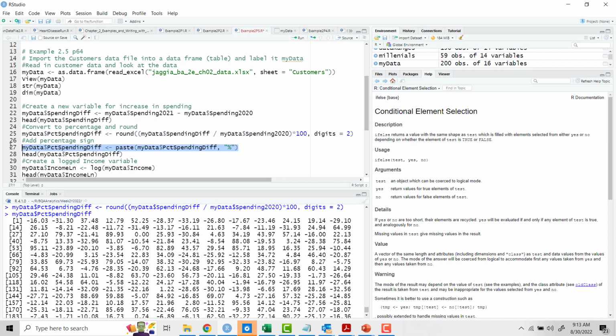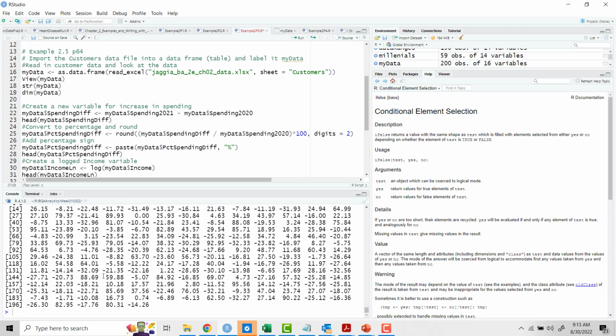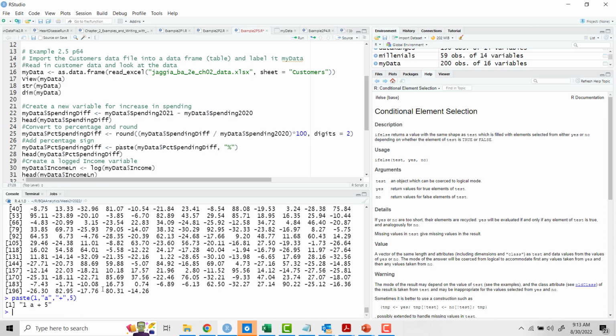Now we're going to actually turn it into a string and we're going to add a percentage sign in front. Paste basically pastes anything together into a string. So let me just do an example: 1, A, oh, that wouldn't work, plus, comma, 5. We don't need the quotations on the numbers. And there we go, that's our new string.